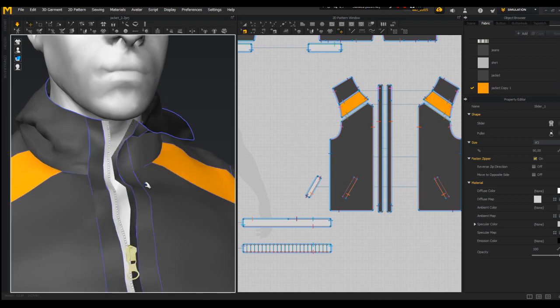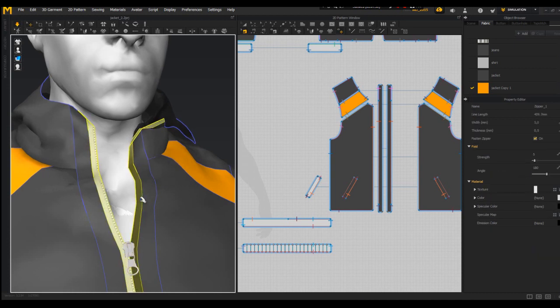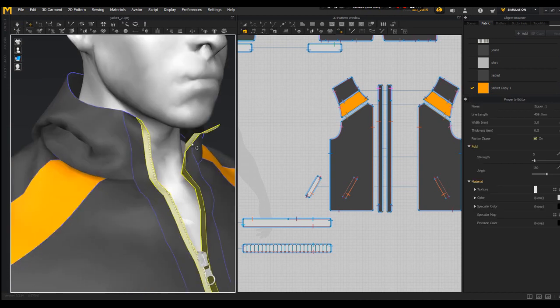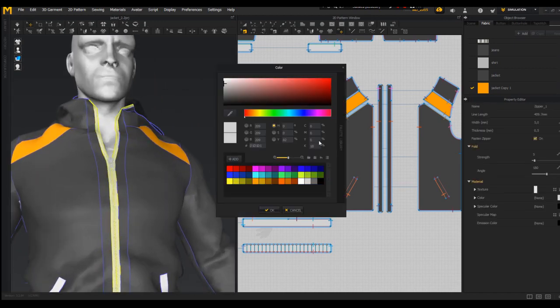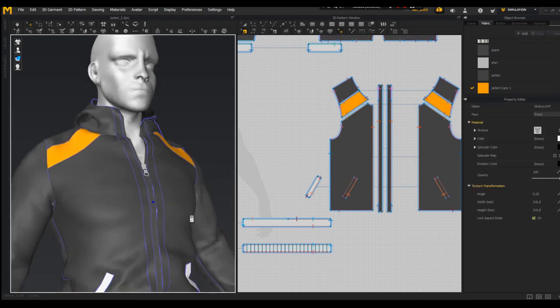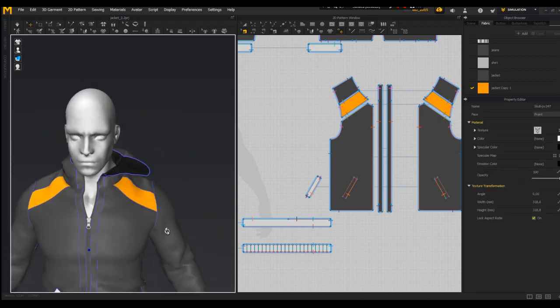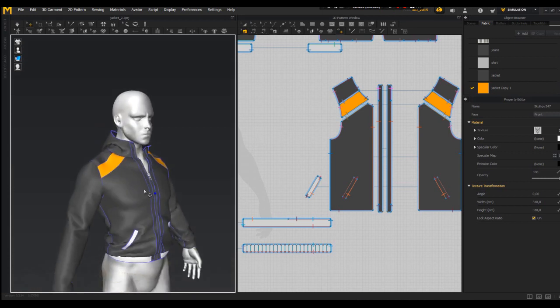And here it is for today. The jacket is ready. Later I may fix some minor parts, but overall it is quite good.